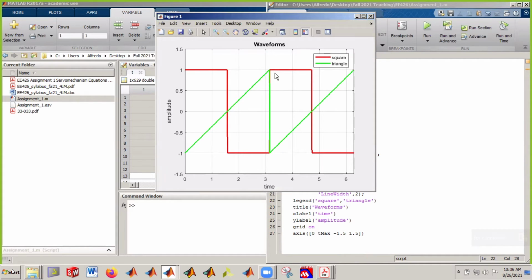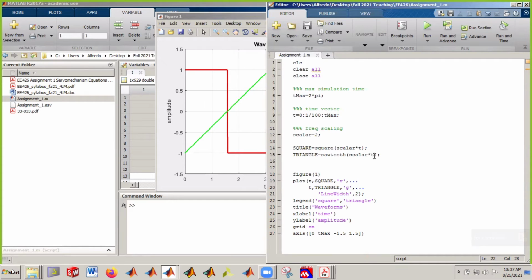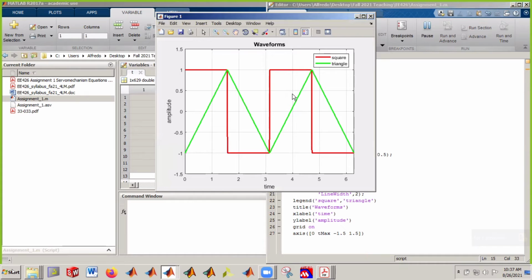It looks like a sawtooth, right? Which is what this command promised you, but it doesn't look like the nice 50% duty cycle triangle wave that you were used to, right? So how do you adjust for this? You go into the sawtooth command and you introduce a new parameter, the duty cycle. So this is 0.5, which stands for 50% duty cycle. If you run this again, it will give you a nice centered triangle, which has a 50% duty cycle.